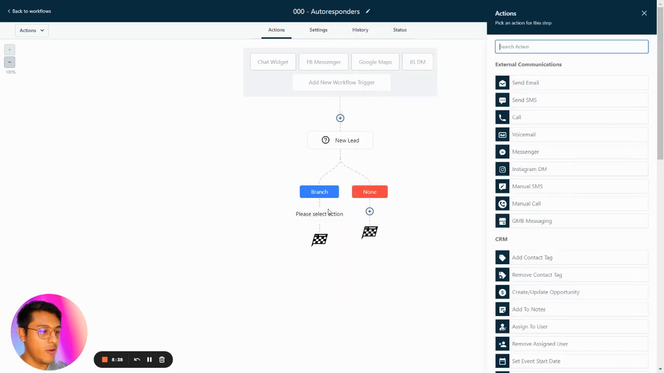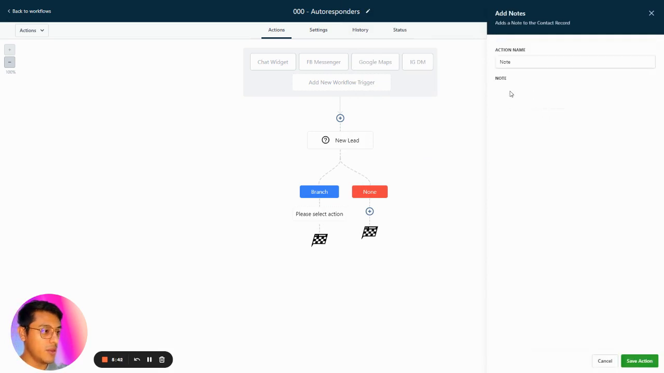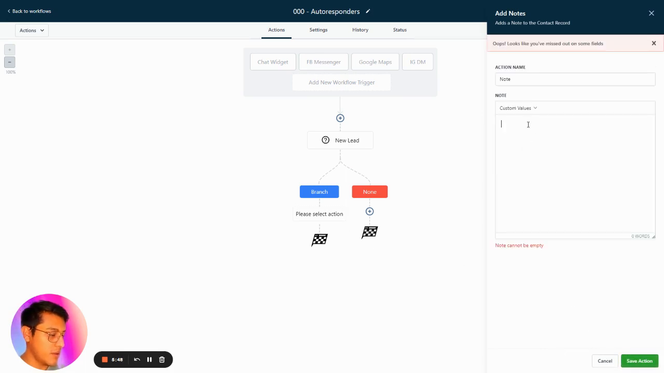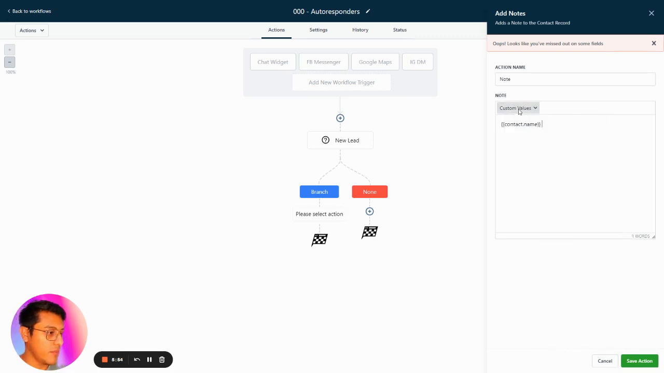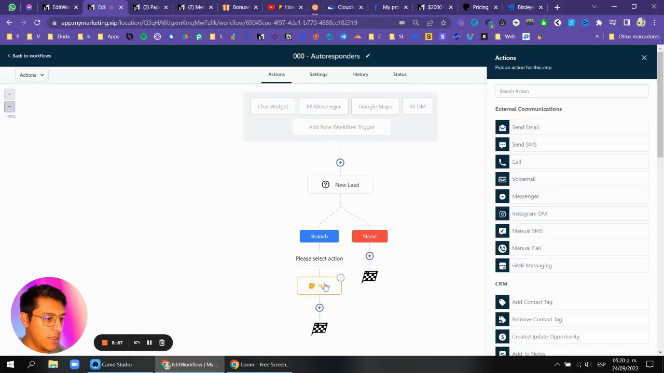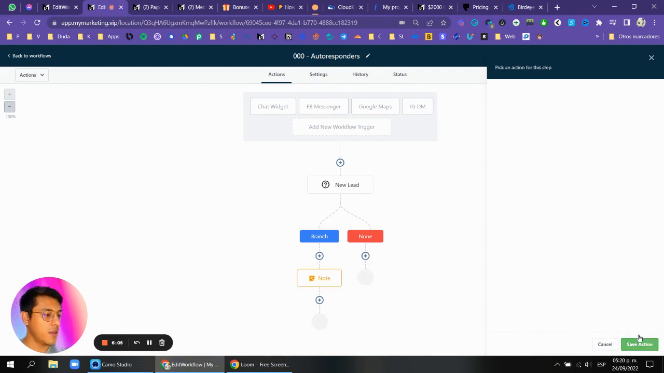And what we are going to do is add a node. Wait a second. Right, so basically we have this new node. So this is going to add in the contact details. We are going to add just the contact name, email, phone, and the message body. So what does he say?